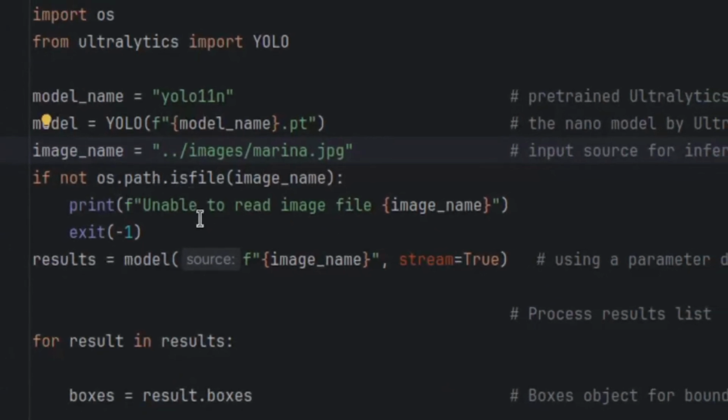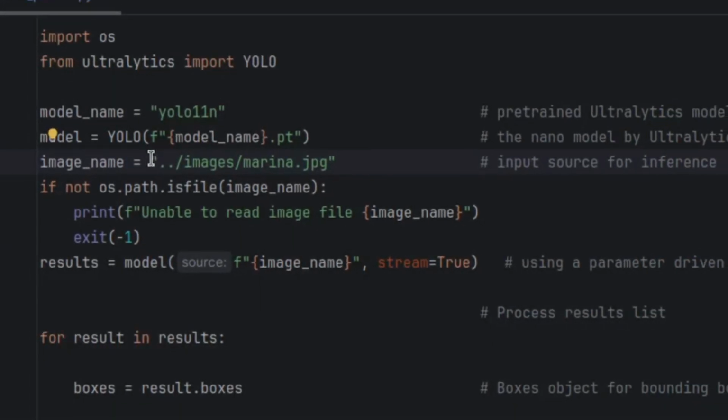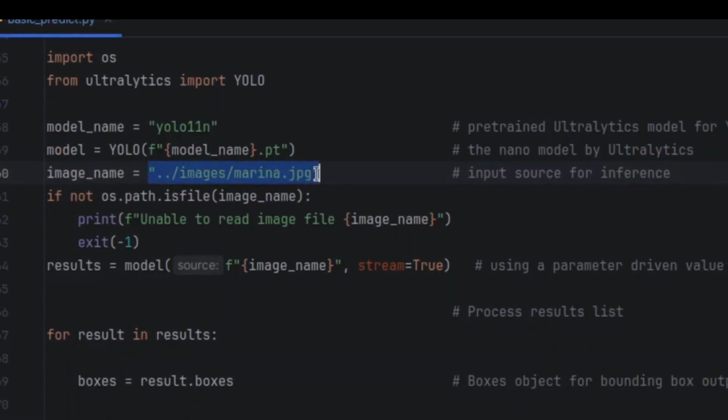Similarly, we can change the reference from the image to a video. And we can pass this without any other modifications to the code. YOLO will recognize this is a video file and process it accordingly.